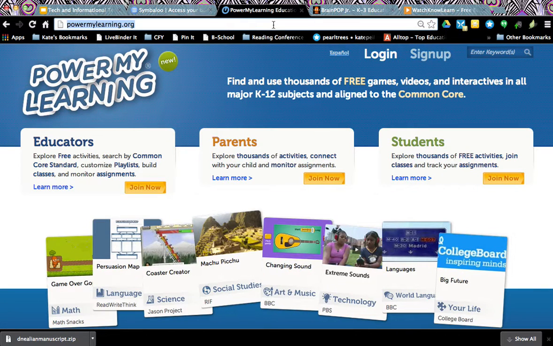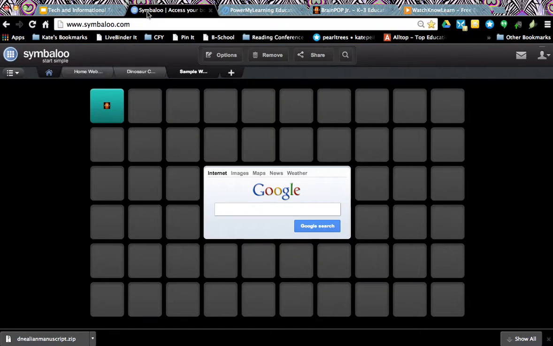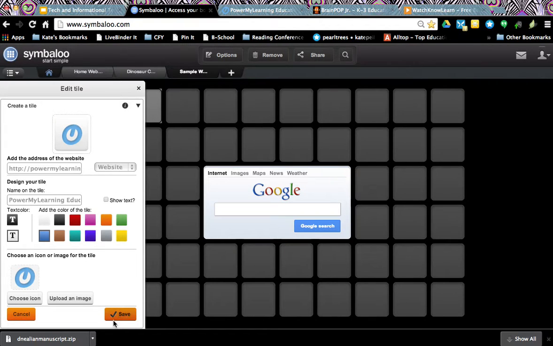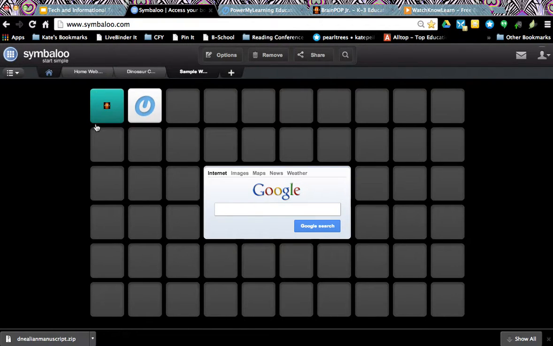I'm also going to create one for Power My Learning. That's another resource I use a lot for games in the classroom. So I'm going to follow the same procedure, and I'm going to call this just powermylearning.org. And so you see some of these are already here.